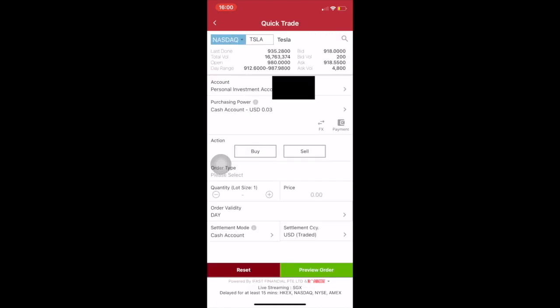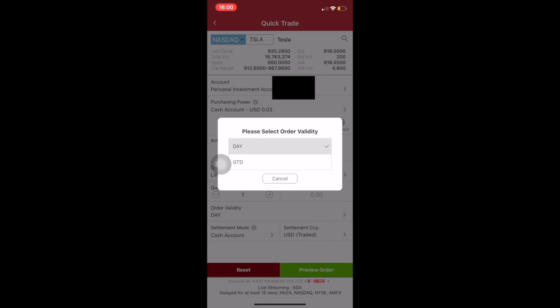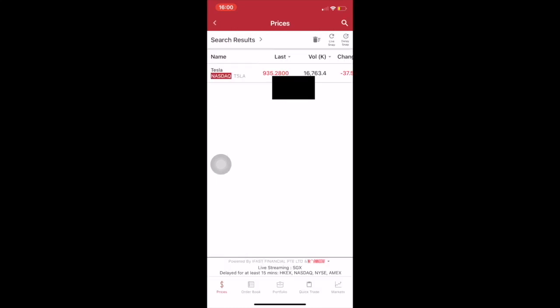So usually the purchasing power is through your cash account. So you have to make sure that your cash account has sufficient amount for you to buy. So you can click buy, choose the quantity that you like, limit order, the price that you like to buy in it, and also whether it's a good till date or a day order. And then you can preview the order and set it. Since I don't have enough cash in my account right now, I can't purchase any.